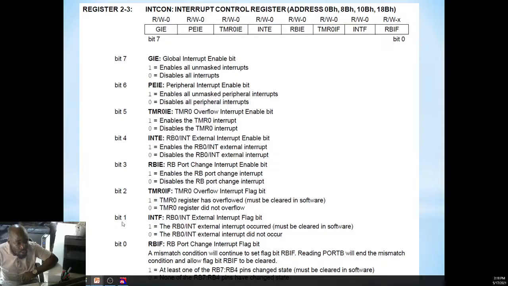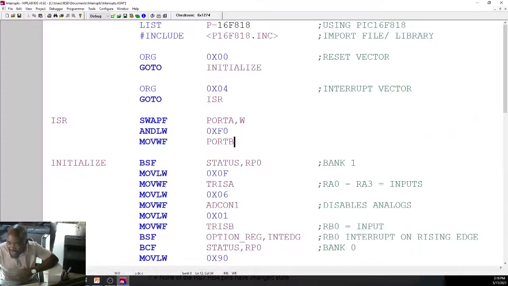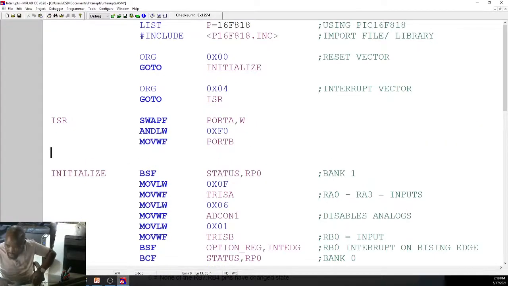It is bit 1 of the INTCON register and the name is INTF. So I'll just basically say bit clear file INTCON, INTF. That is how we are going to clear that flag. So by saying bit clear file INTCON, INTF, we are clearing the interrupt flag.